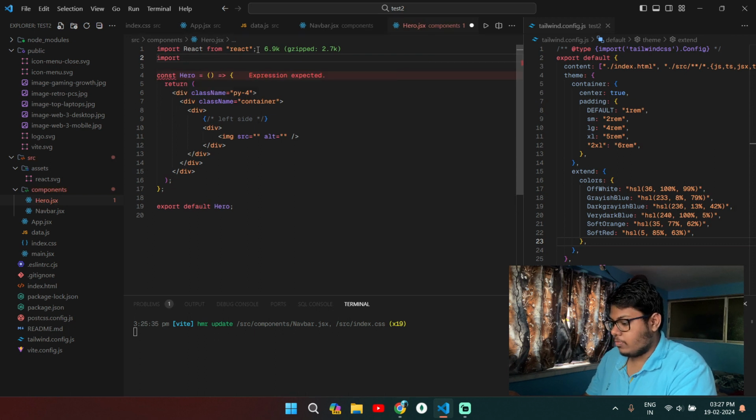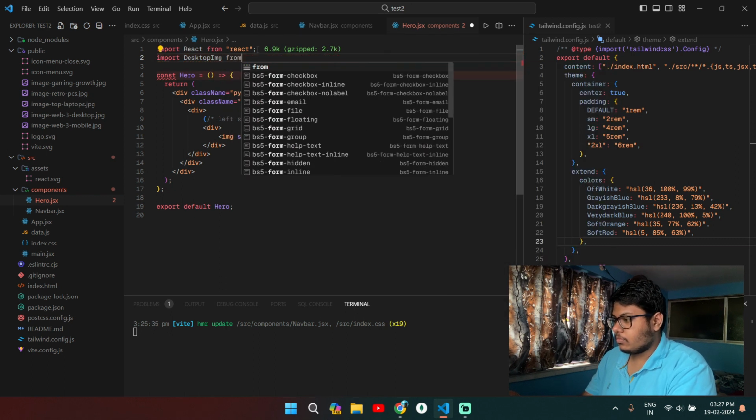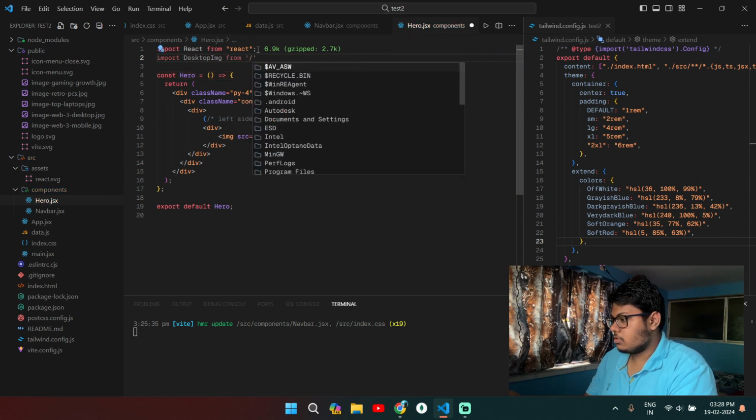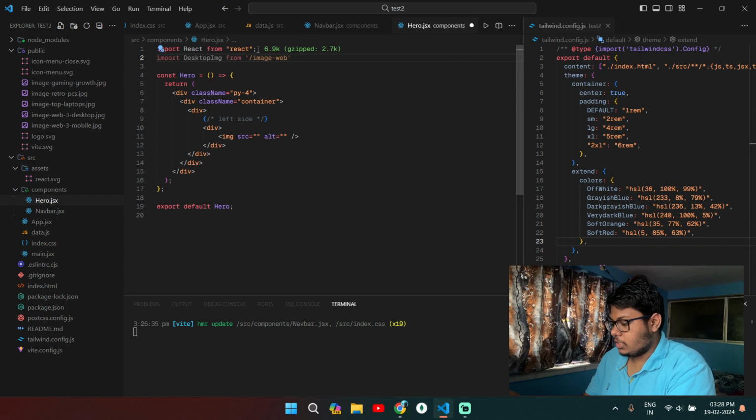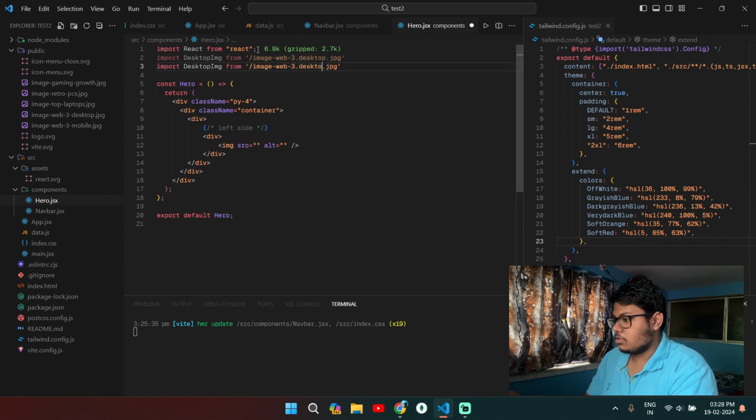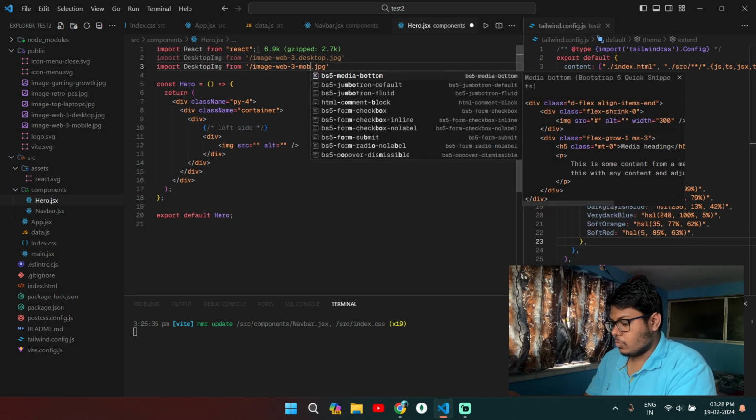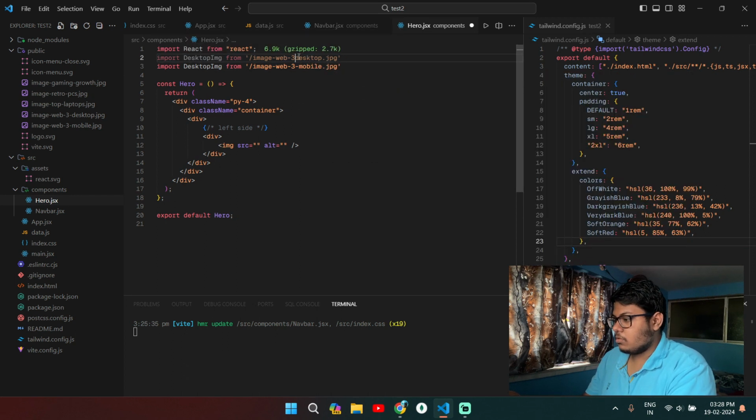our public folder. So import desktop image, desktop img from slash, now type here the path, so that is image dot web3 dot desktop dot jpg, duplicate it and change this to mobile. Alright, and change this name also to mobile image.